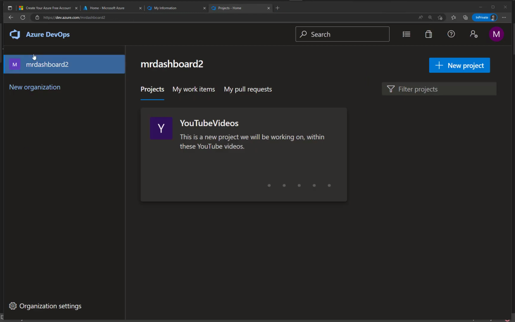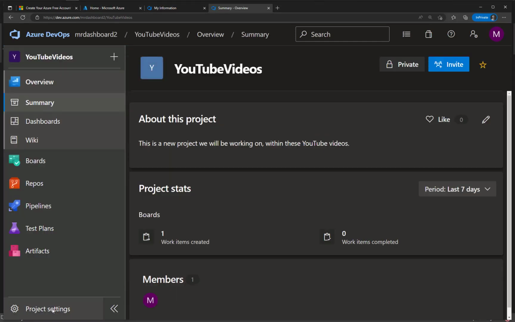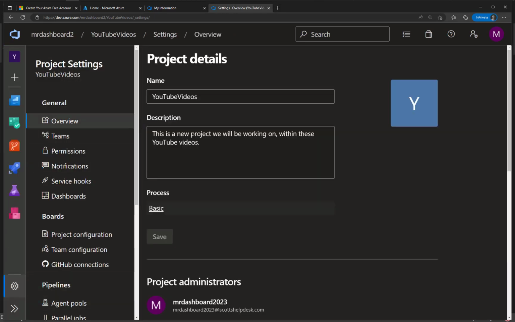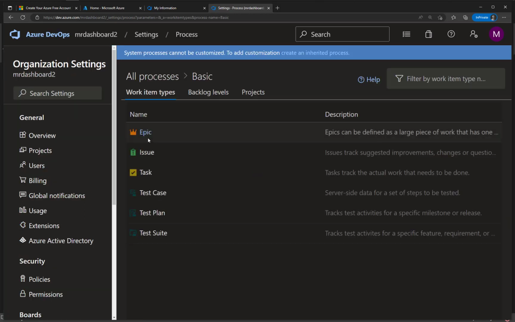So here I'm back at the top level of Azure DevOps, and I will click on my YouTube videos project. And then down here in the bottom left, there is a link you can click on that says project settings. And so here you can see the description that you saw on the other page and the name of the project and what process that it's set up for, which is currently set to basic.